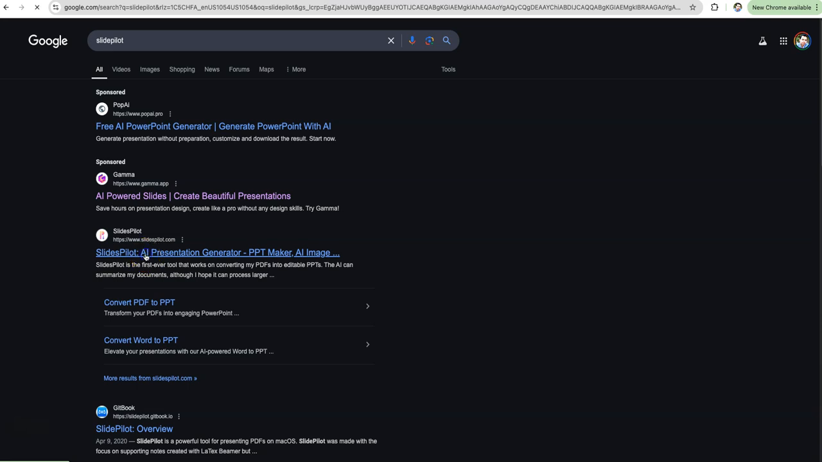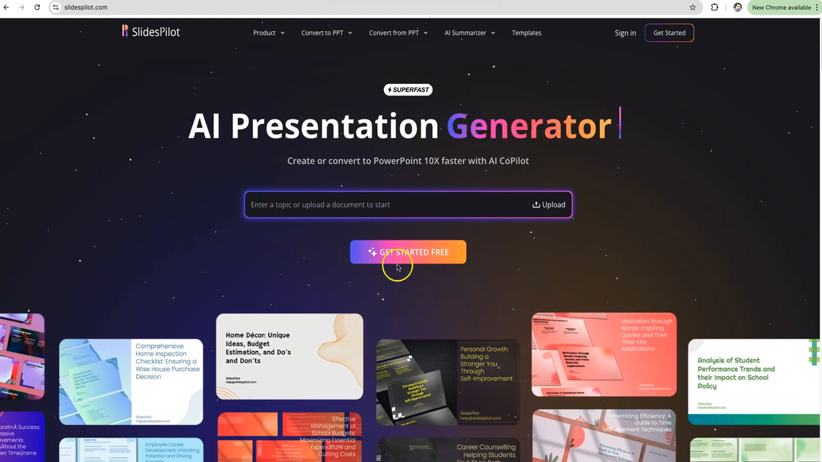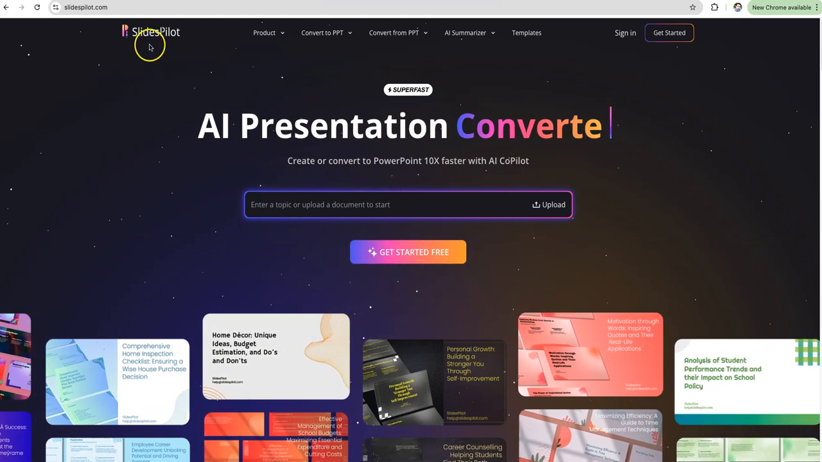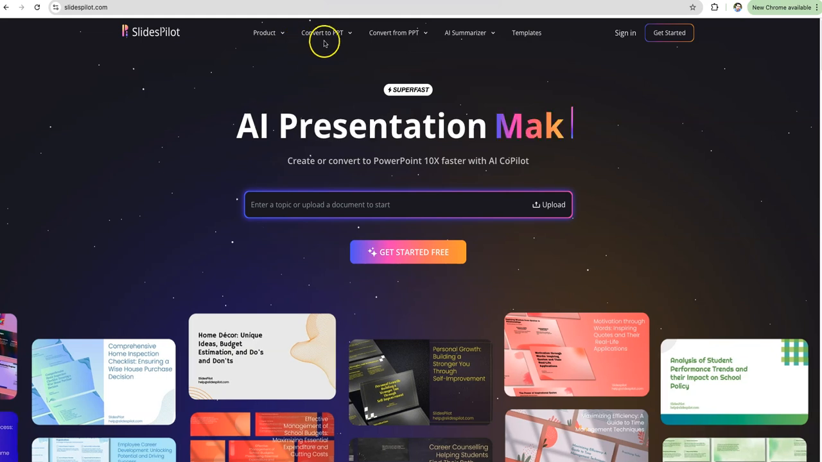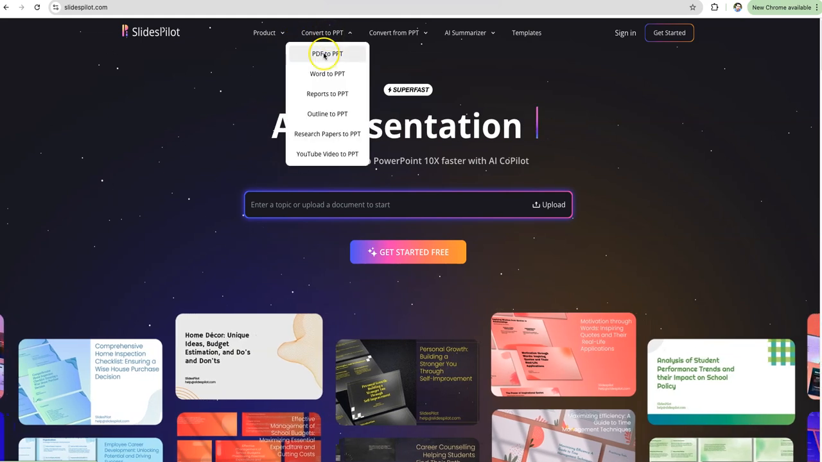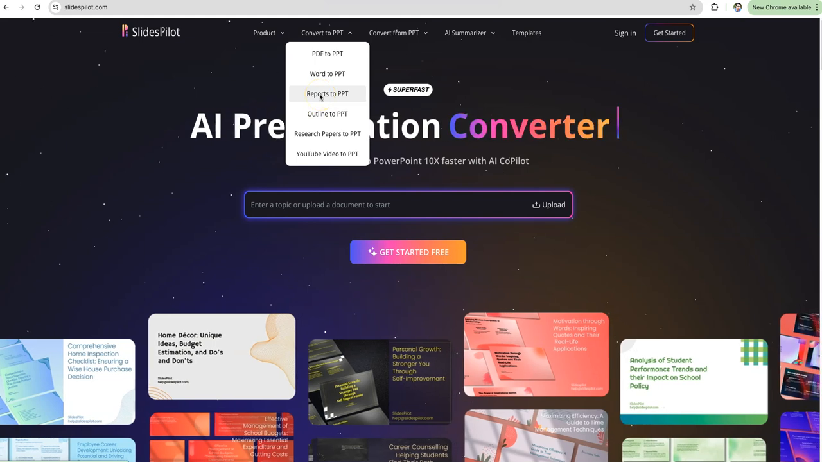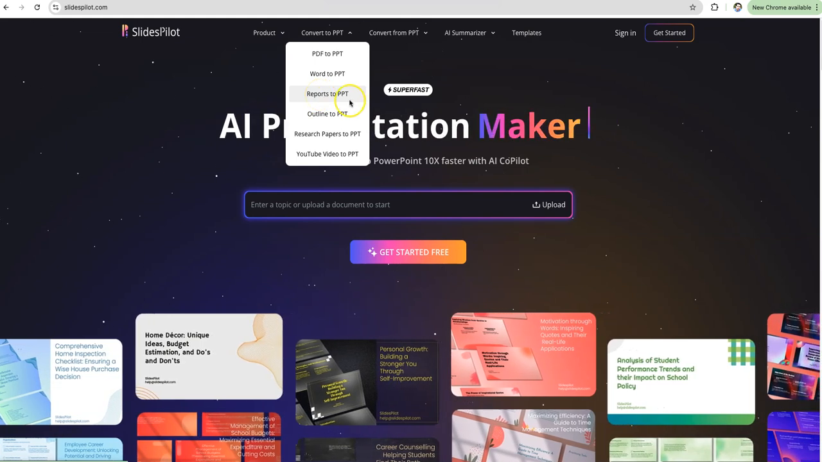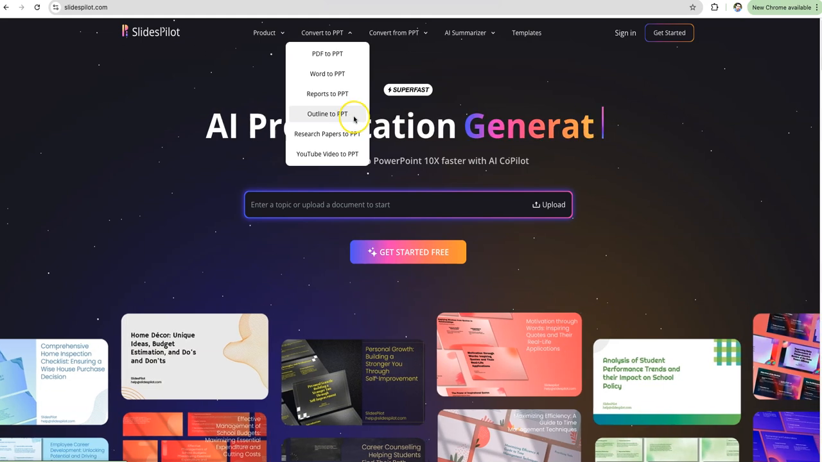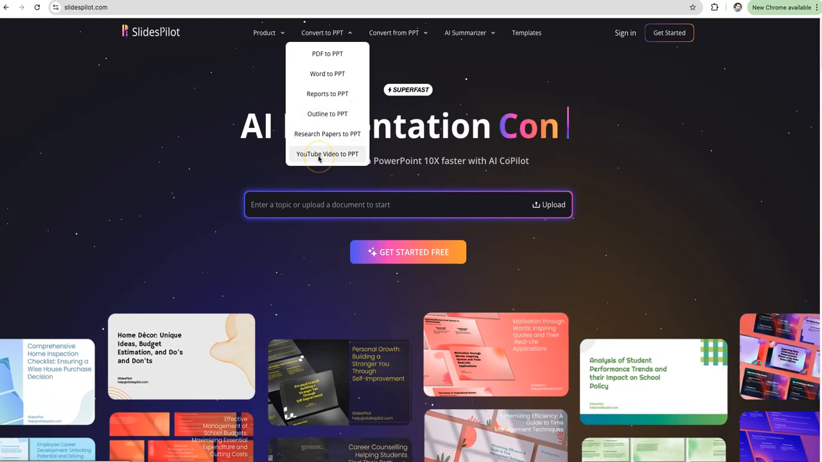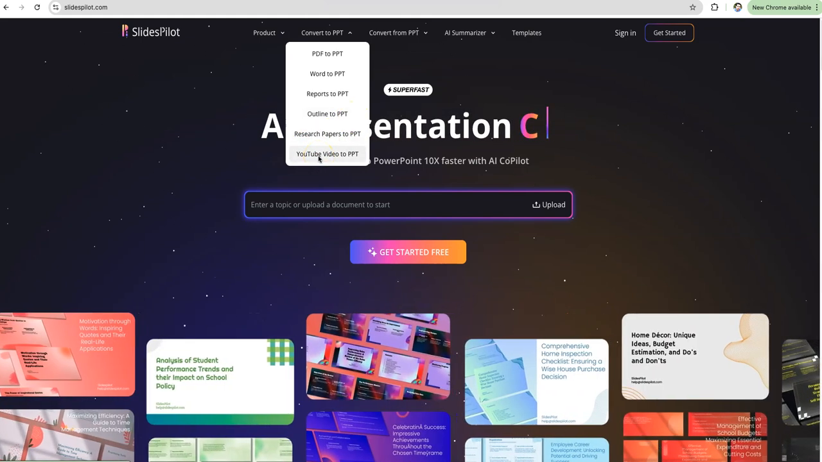Look for SlidesPilot in Google and just click on the link which talks about that. Just click on SlidesPilot. That should bring you here. This is SlidesPilot, and this is where you can see that you can convert a PDF to PPT, a Word document to PPT. You could have reports which you can convert to PPT, an outline to PPT, research papers. We are interested in converting a YouTube video to PPT.